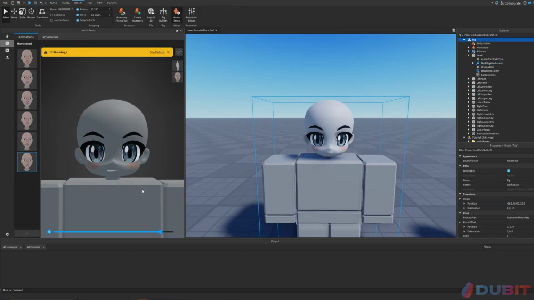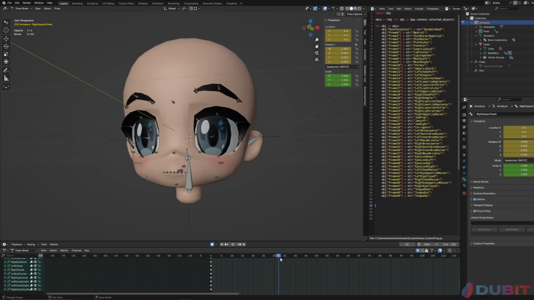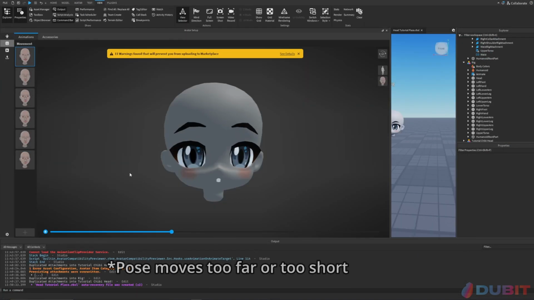if the face poses make any weird movements, one of your poses may be incorrect in Blender, so you may want to double check your keyframes. If the facial pose is overshoot or undershoot, the head is being scaled incorrectly. And again, make sure to change the scale of the head when exporting from Blender.